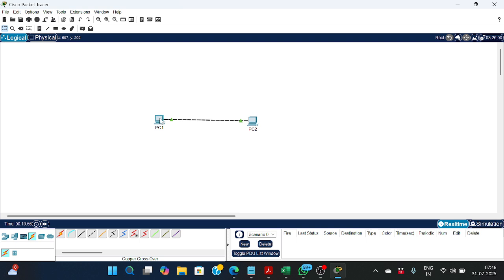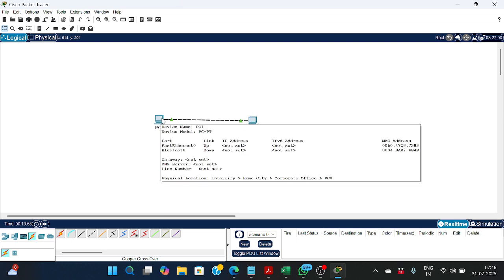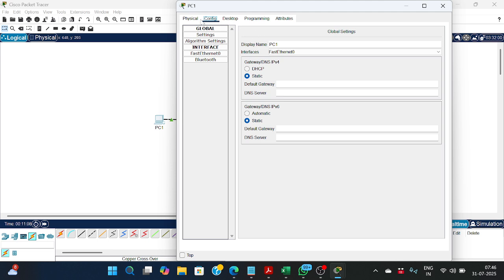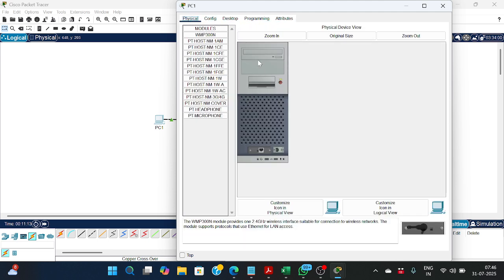Okay. Then next, we want to configure. That means we want to assign IP addresses to PC1 and PC2. Then only can they communicate. So just click PC1. It will show different tabs. Okay, the Physical tab. In the Physical tab, you can view the machine, the CPU, and the modules are listed on the left side.